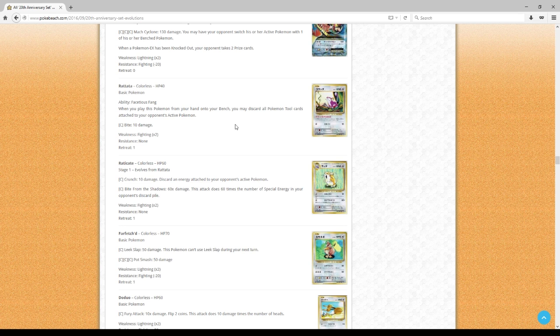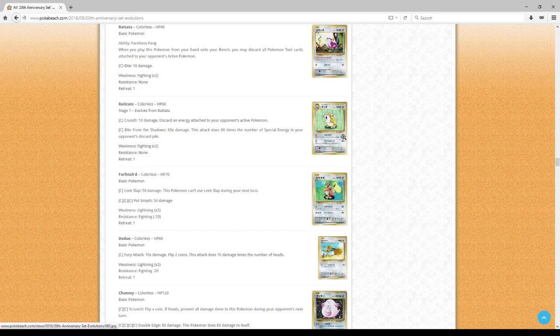I mean, this might be good against something that's using like a Fighting Fury belt to get cheap knockouts or make it a little easier to get a knockout, but unfortunately, we really need an answer to Garbodor, whether it be a Xerosic reprint or Startling Megaphone, Tool Scrapper, something like that. I do like this Raticate a lot.